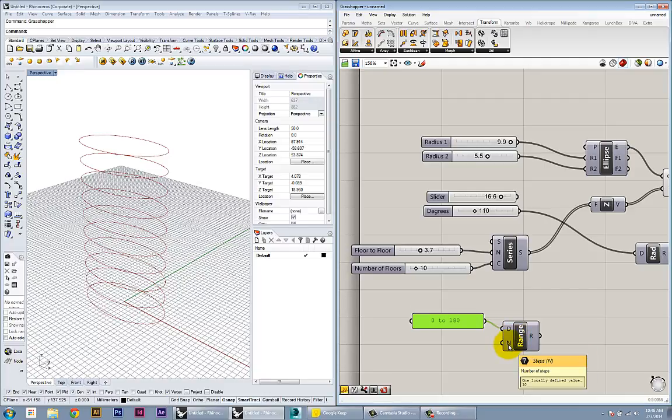So now number of steps, we have 10 as the base, and this works for now, but we actually probably want to plug in this 10 here because we want the number of increments of twisting to match the number of floors always.